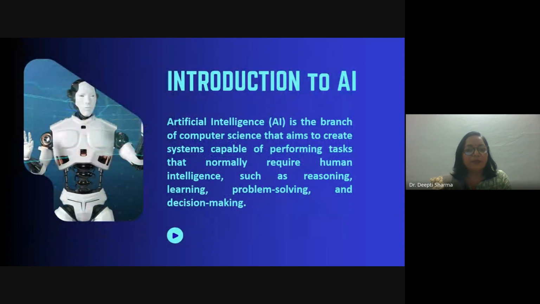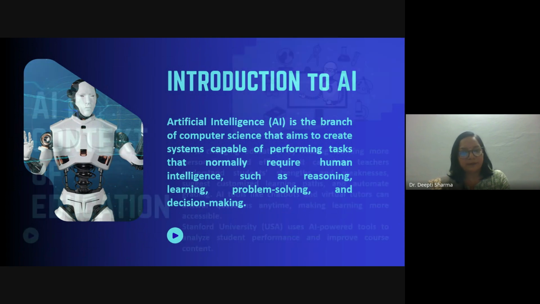Artificial intelligence is a branch of computer science that aims to create systems capable of performing tasks that normally require human intelligence, such as reasoning, learning, problem solving, and decision making. Artificial intelligence consists of many sub-branches like natural language processing, game theory, and many more things, the expert systems, and heuristic search techniques. So many things are essential in artificial intelligence for teachers.